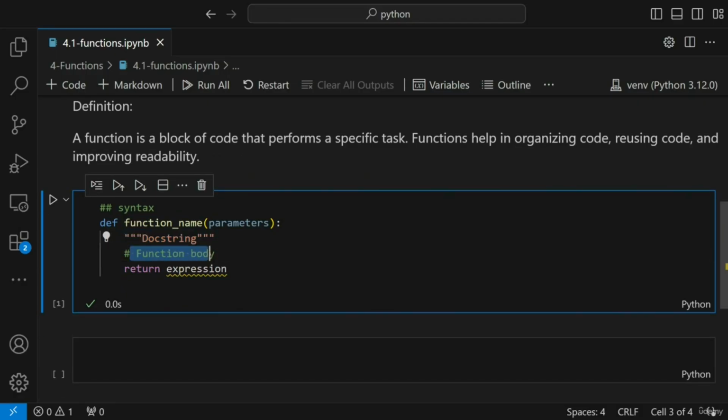Along with that, we will write our function body. The function body is all the code that we are going to use inside the function. And then finally, we return some kind of value. It is not necessary that a return should be there. Some of the functions may not have a return value, but some of the functions will definitely have a return value. So this is the basic syntax.